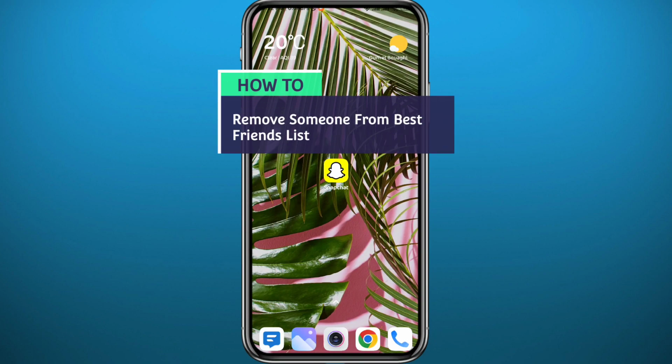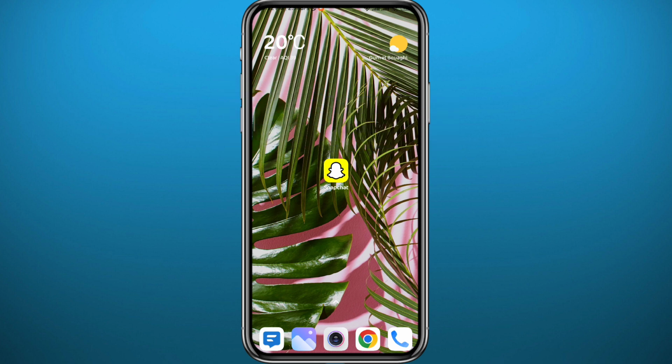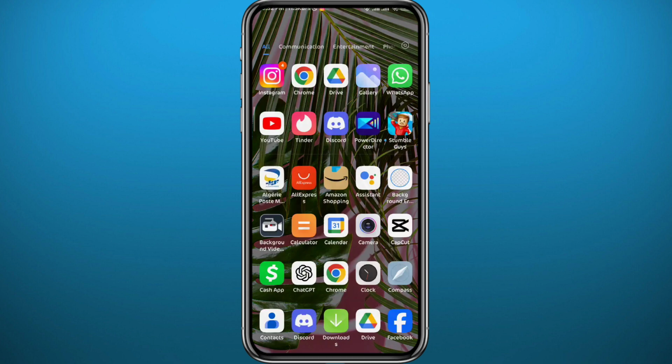So you have been wondering how can you remove someone from your best friends list on Snapchat? Then you're in the right place, because today in this video I'll show you exactly how you can do that in a very easy and clear method. All you need to do is to follow along with me till the very end of this video, and let's jump right into it.